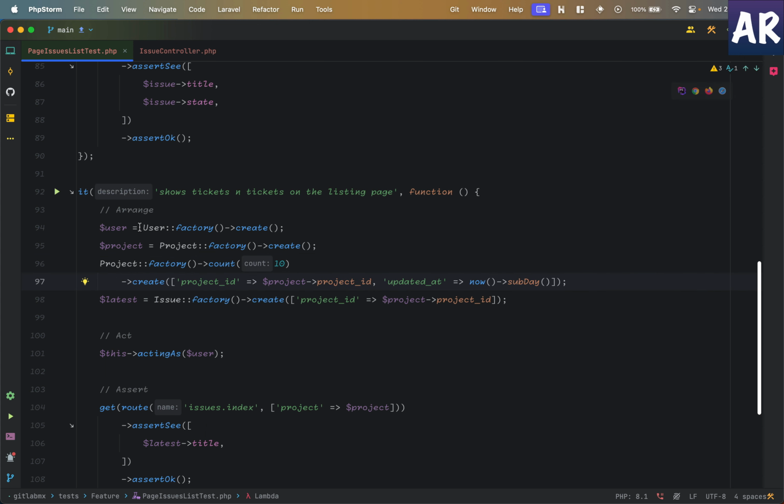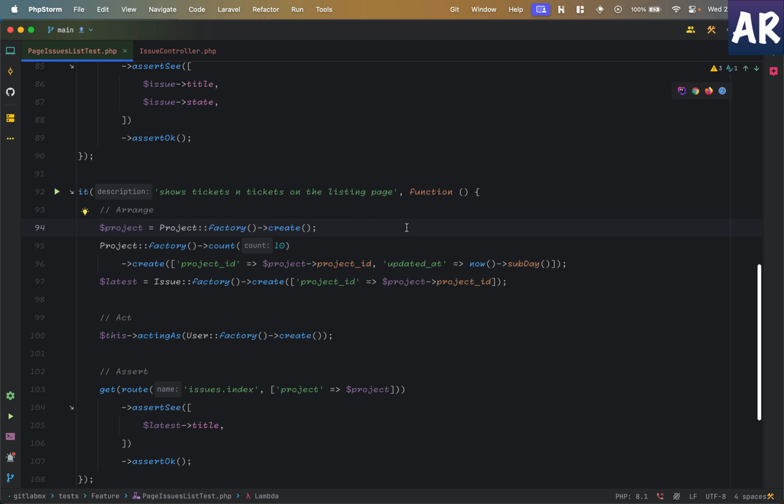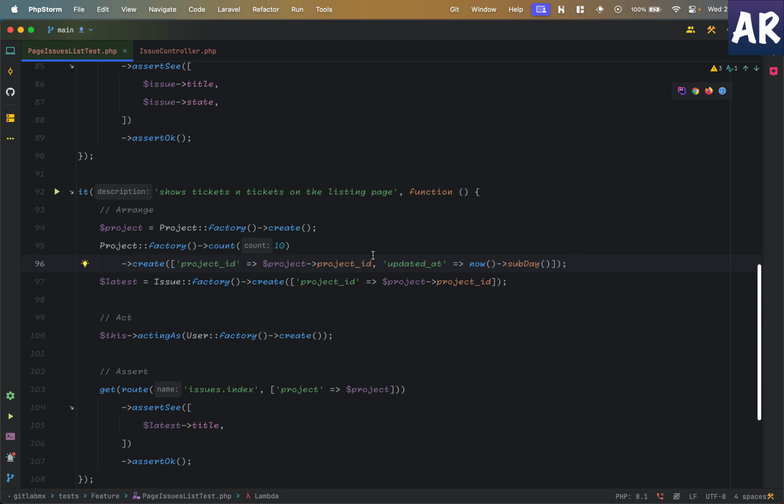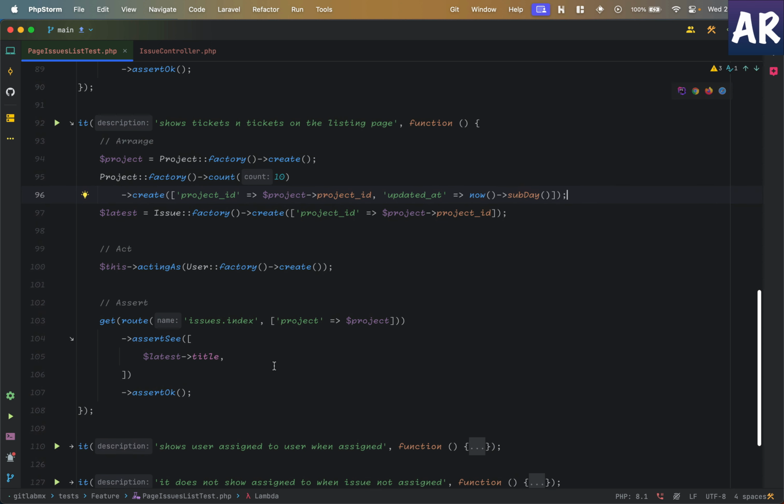Okay, so I have a user, again let me change that. I have a project on line 94, then I create 10 more, and then I'm doing latest equals issue factory this. All of them are related to the same project. But now what is happening is, these are all created with subtracted date. They have an updated at which is 1 day before the current date, and this one is going to be latest because it's now. And then what I'm doing is on the page I'm asserting that I'm able to see this.